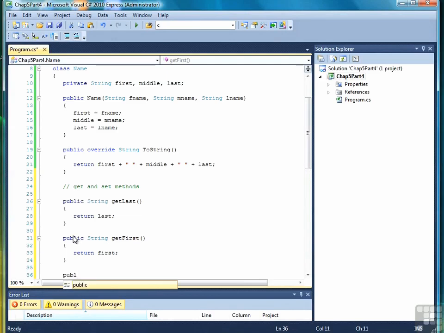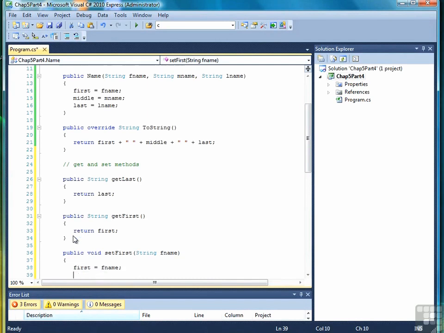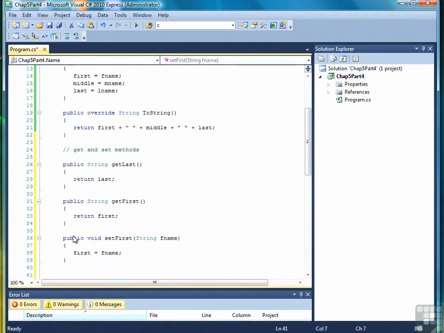Now let's look at some set methods. Set methods use a special keyword called void, and I'll explain what that means in just a minute. And so here we're simply setting the first name to the argument. So first is equal to fname. We use void because setFirst is not a value returning method. We're not returning anything from the method. We're using it to set a piece of data. So because it's not returning data, it has to be declared as void.